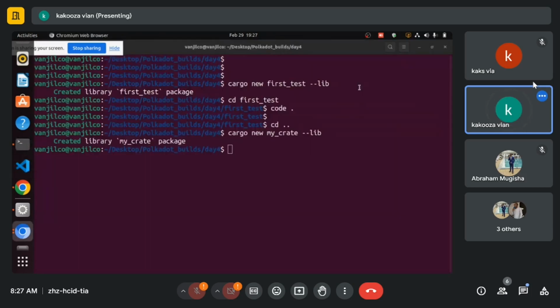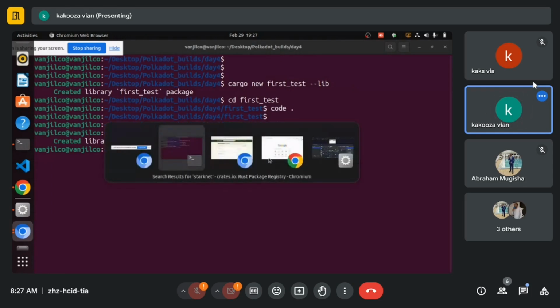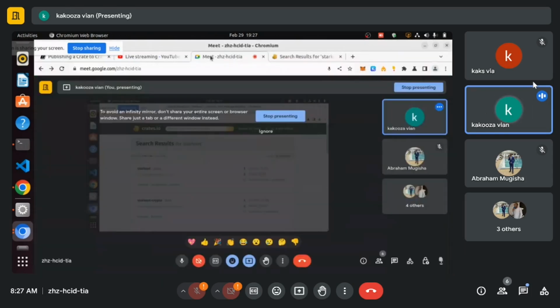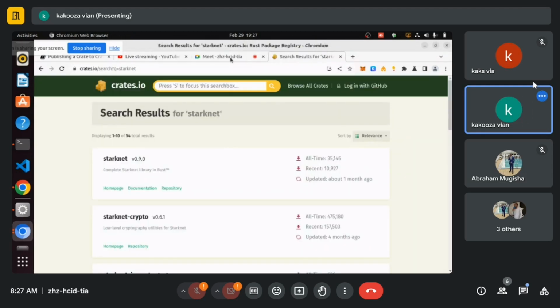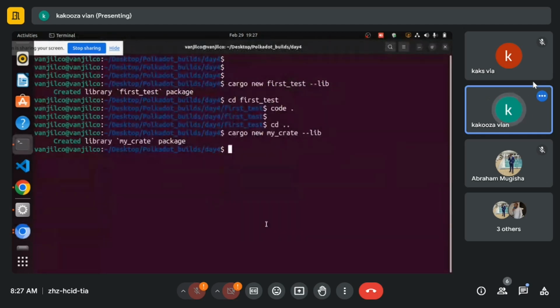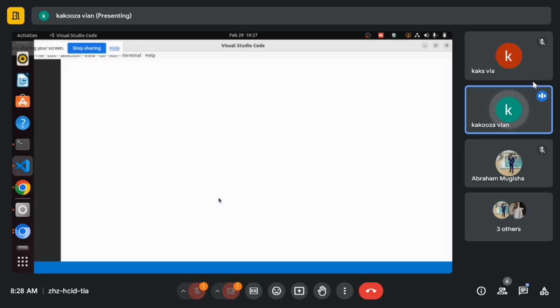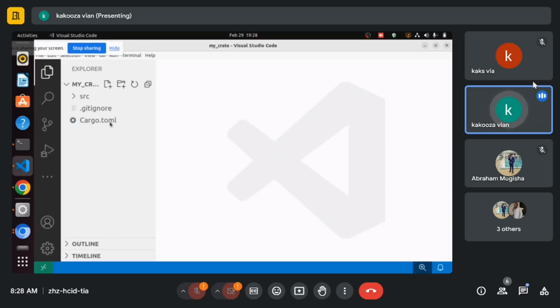Close this. Everything is still intact. So we've started a new crate. cd my-crate and then code dot. Code dot is for starting Visual Studio Code for those who use it as their editor.